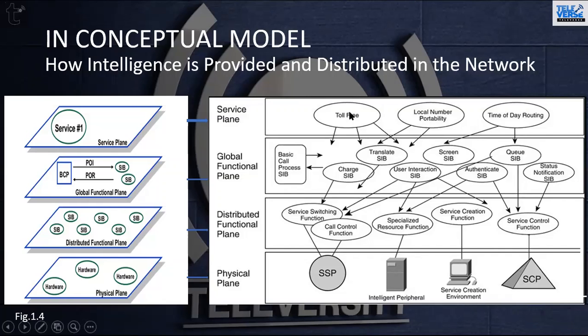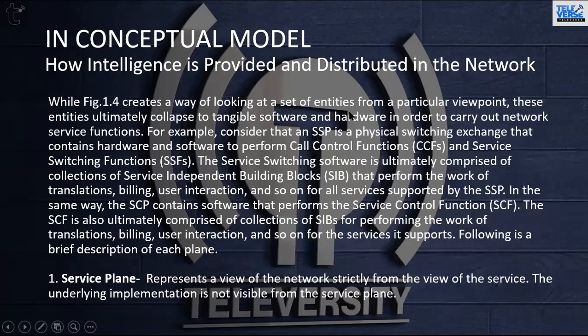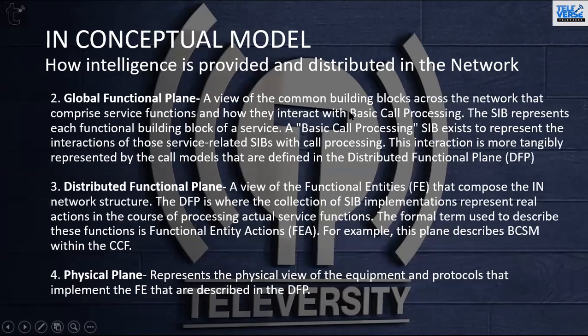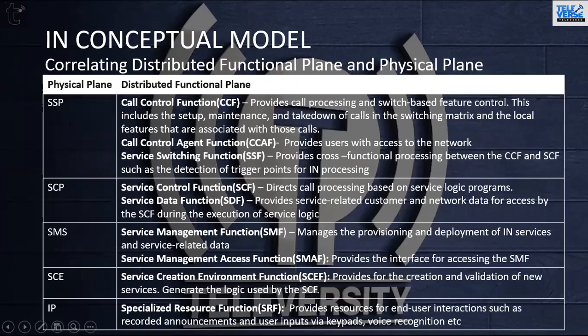Okay. Now, I think I've explained this service plane already. So let's move on to your global plane. I've explained all these ones. Okay, so let's quickly move on. Let's see how the functions which sit on the distributed functional plane correlate with the physical plane.